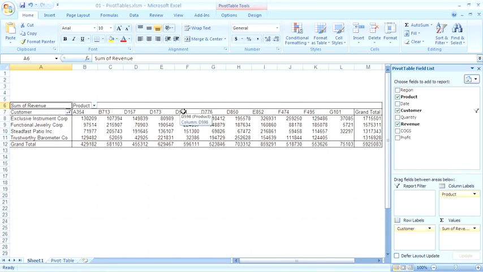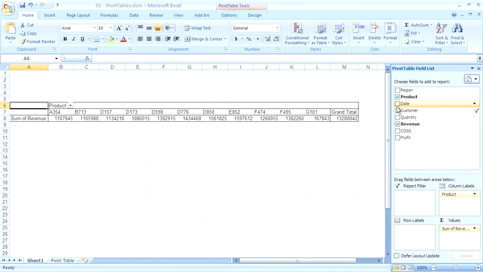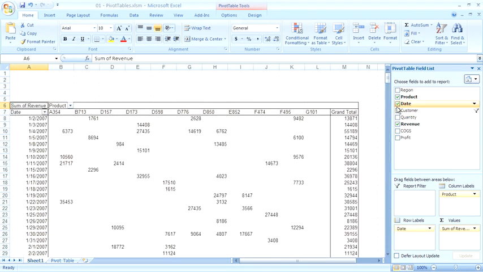That's the top 10. Now, I'd also like to show you the date filters. And in order to do that, we're going to have to add date to our pivot table. I'm going to remove the customer field by unchecking it and add the date field by checking it. You'll see that we now have dates going down the left-hand side of the pivot table.